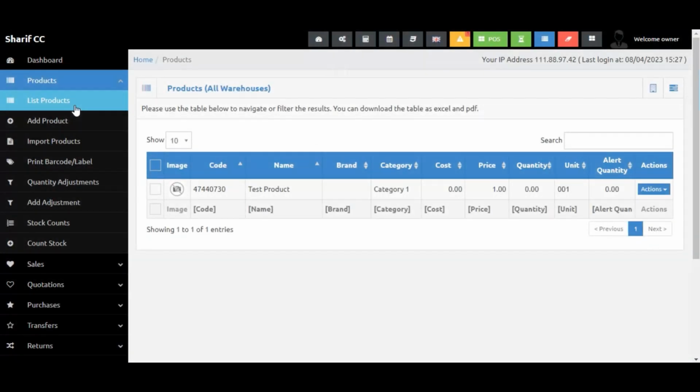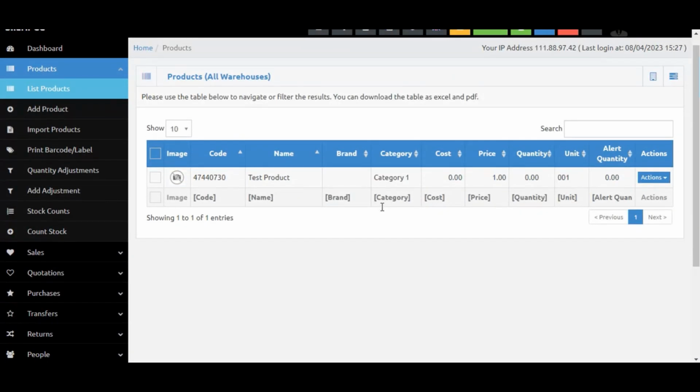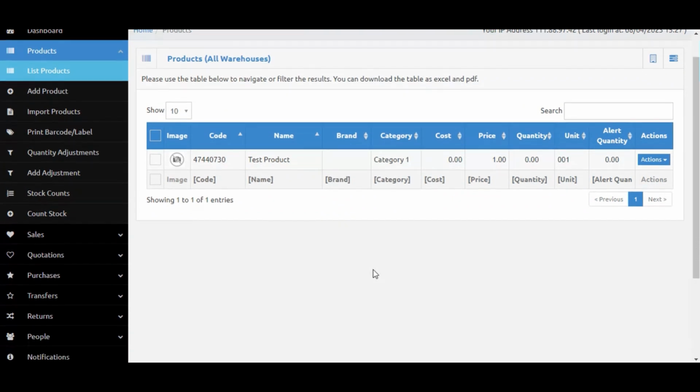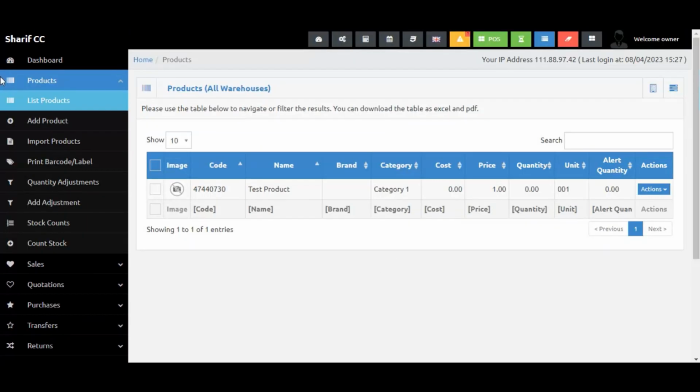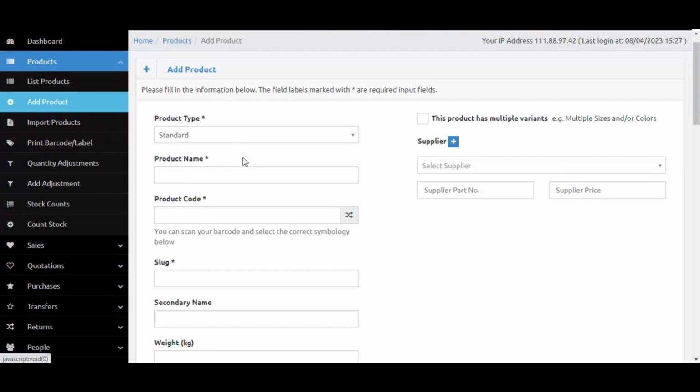Here we will get the list of the products that we will enter for our point of sale system. From where we enter these products? To add the products, we will go first to the add product section. In the add product section, for example, we have to enter the product with name product 1. So product 1, product code should be anything.